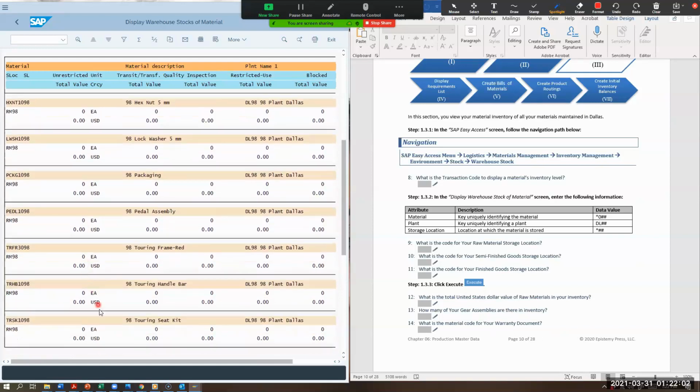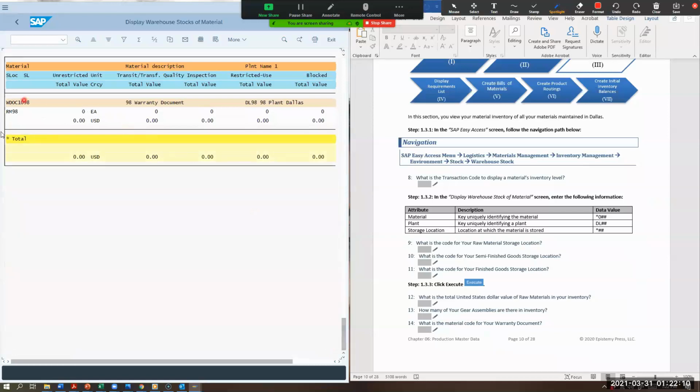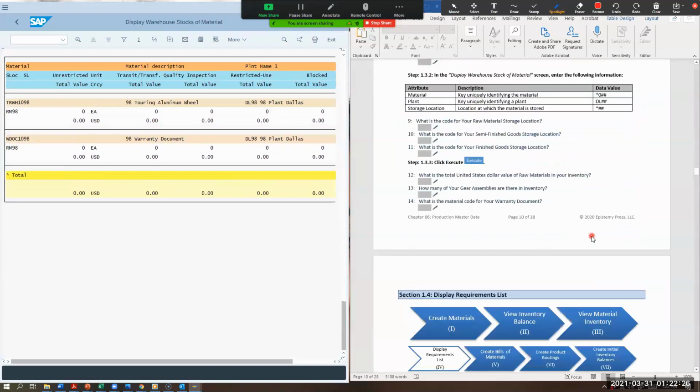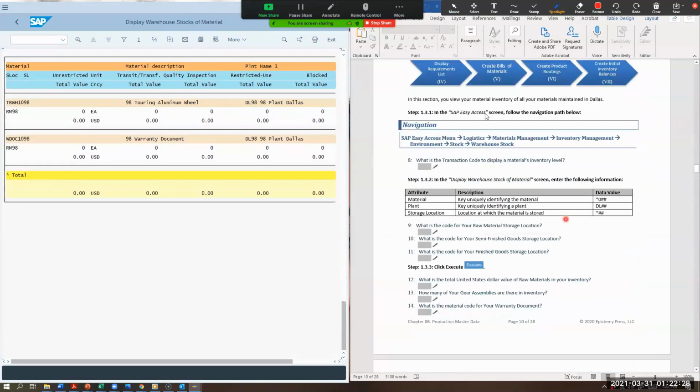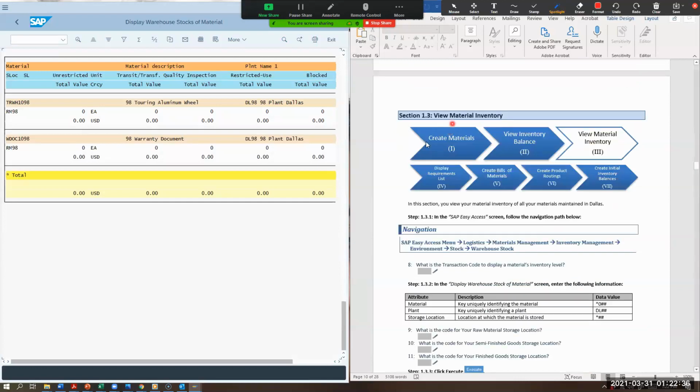Everything is 0, so you can look all the way at the bottom. It's going to actually tell you what the total would be that you have in stock. So this tells you a little bit about your total. And then how many of your gear assemblies are there in inventory, and what's the material code for your warranty document? So take a few minutes, okay, and take a look at that and answer that. You can always go back to that. My suggestion would be that after class you go back into this area and double check all of your work so that you have the right materials that you created, okay?